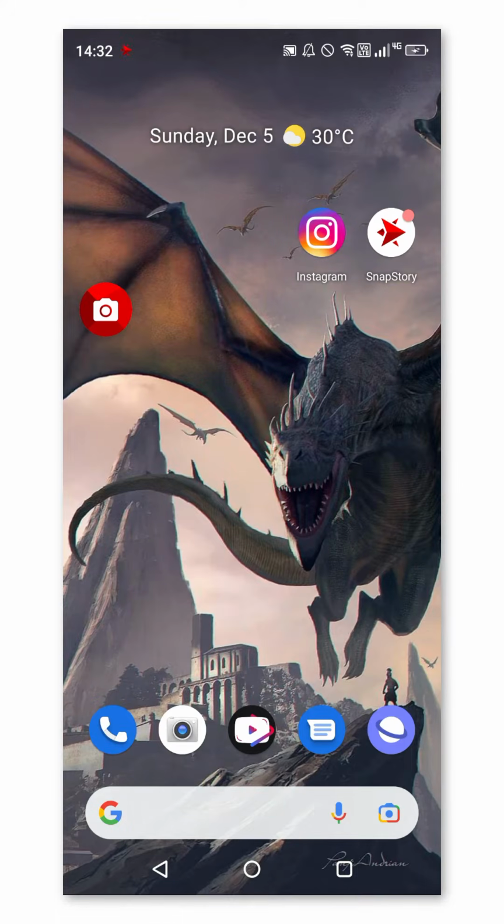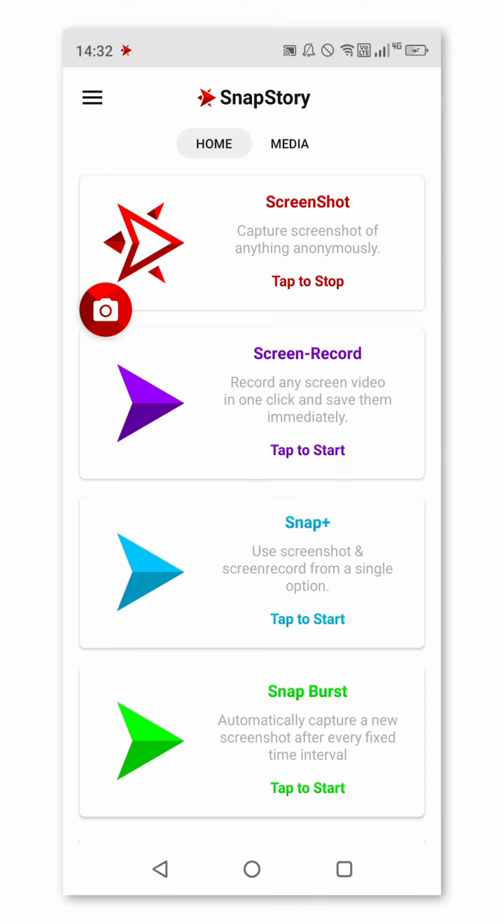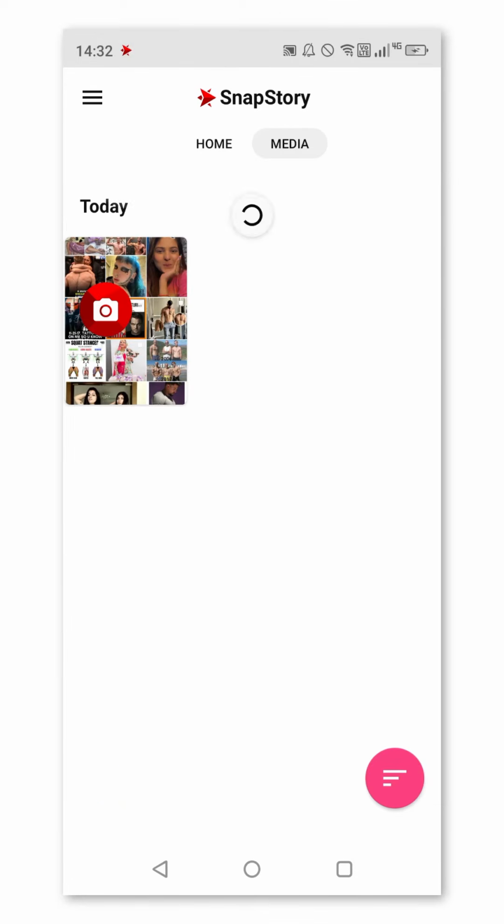Perfect. Now let's jump right back into the app and see if we can find our newly captured screenshot. So here we can now see that our screenshot is visible inside our app.